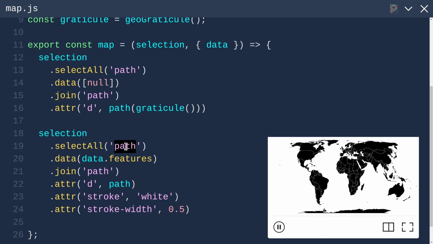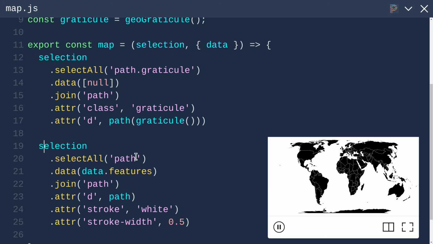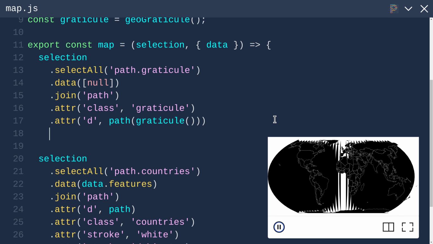And the second block is clobbering this first one because it selects on paths. So let's make it more specific by giving this one a class of graticule, both in the selection and as the class attribute. And we need to also give these paths a class of, let's say, countries. All right, we've got this crazy looking thing that is rendering our graticules, but it is actually filling them in.